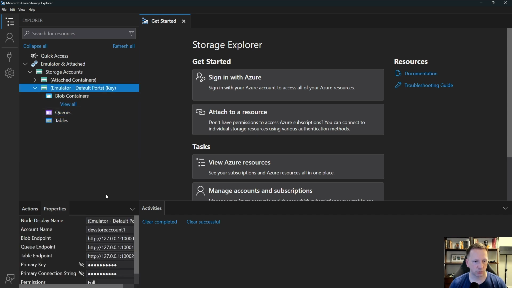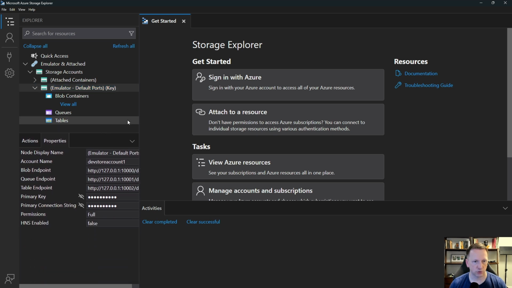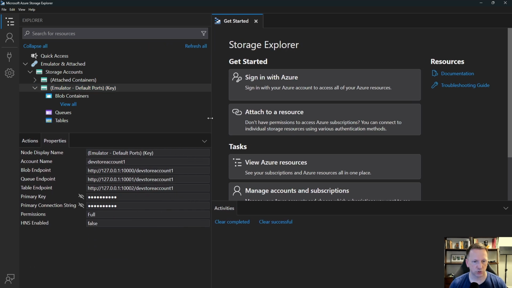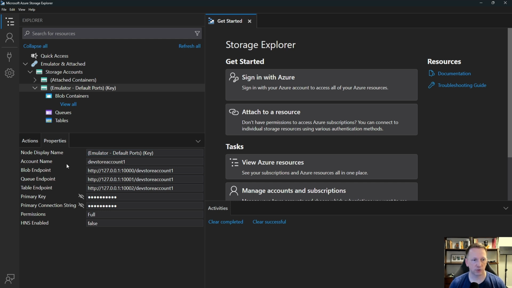If I go back up to Emulator, we have our properties here. And we can see our different services are running. It does give a default name of dev store account 1. That's perfectly fine. I don't see any reason to change that. And then we have different services running based on their port. We have blob running on 10,000, queue 10,001, and table on 10,002.